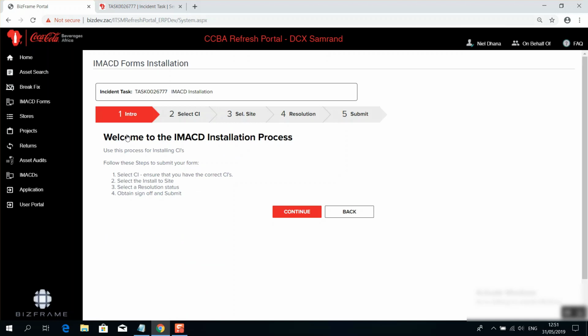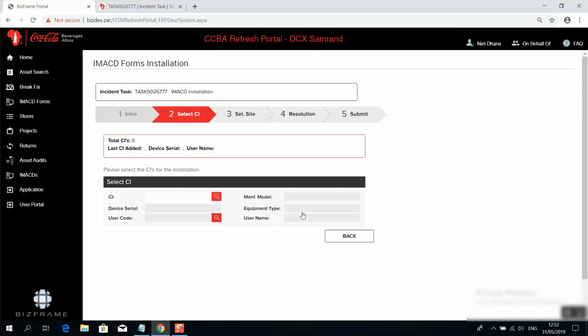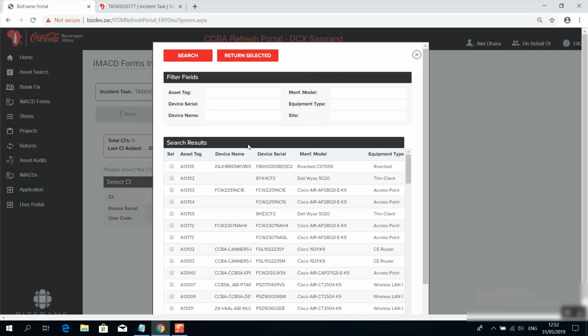The process can be completed in 5 easy steps. The intro page has a short welcome and a short description of how to complete the process. We are then required to select the CI we are installing. To select the CI, we can use the search icon and search for the CI we are installing.